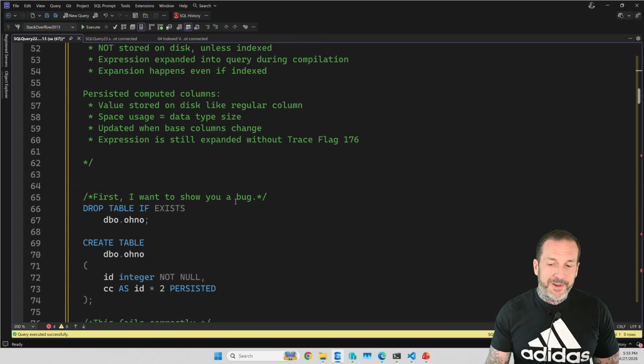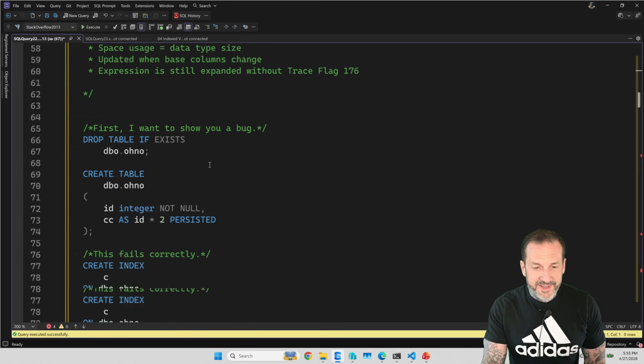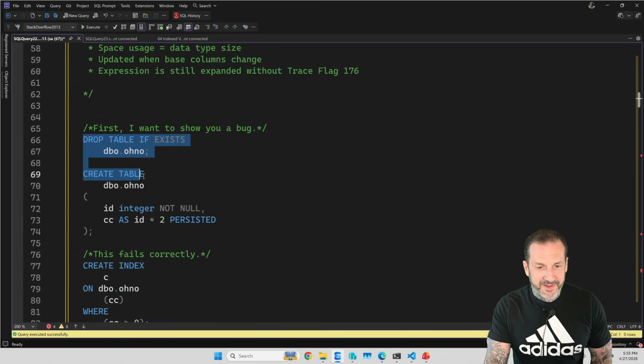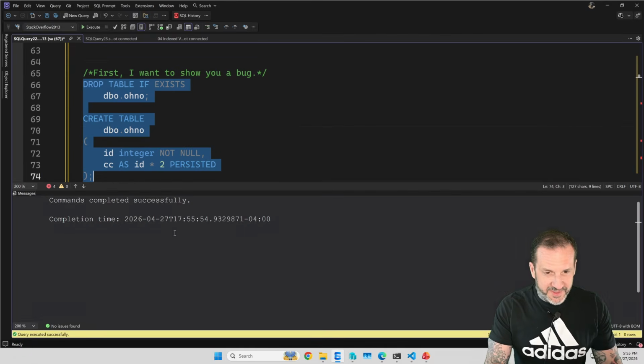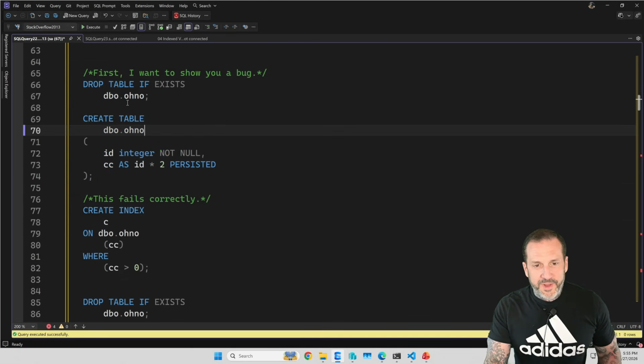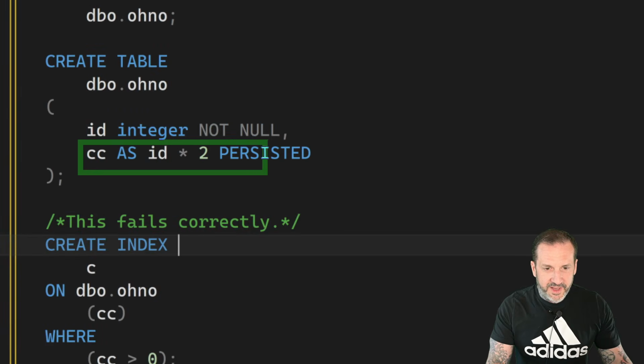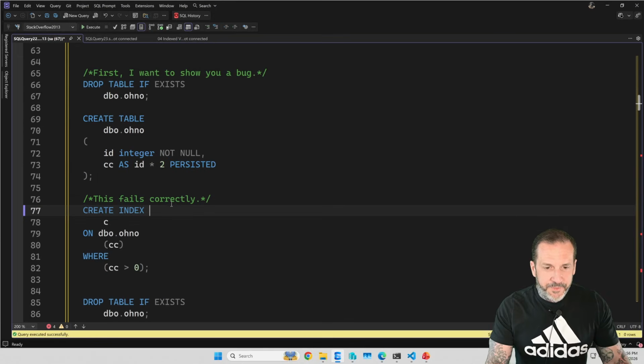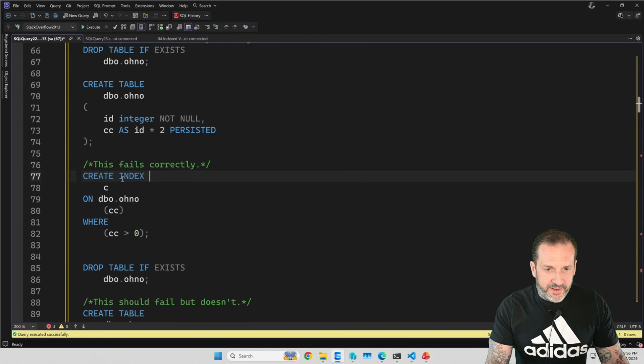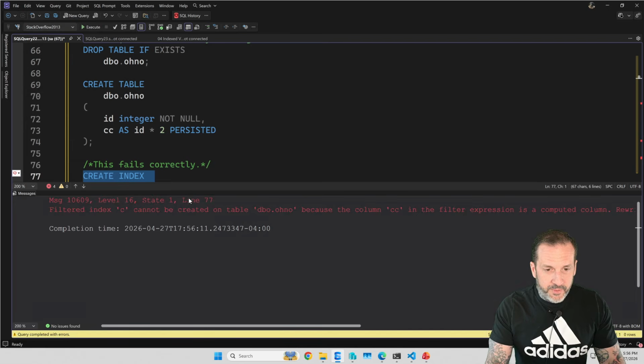So the first thing we're going to do is see if this bug still exists in SQL Server, because I do enjoy showing people this bug. We have a table here called oh no, and oh no has a persisted computed column in it that is just ID times 2. And if we try to create a filtered index on that table, we will get an error.